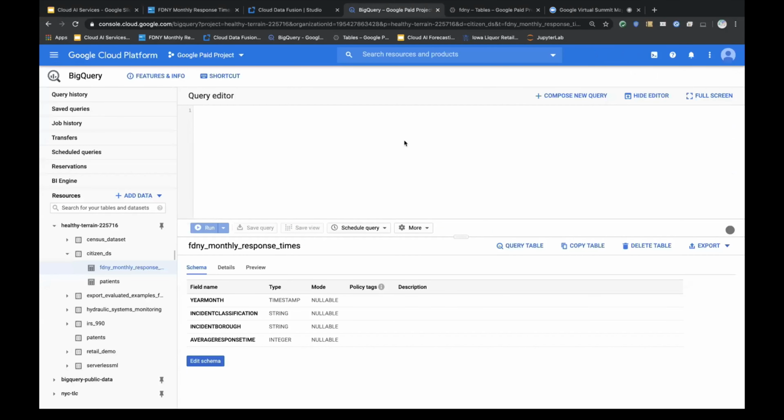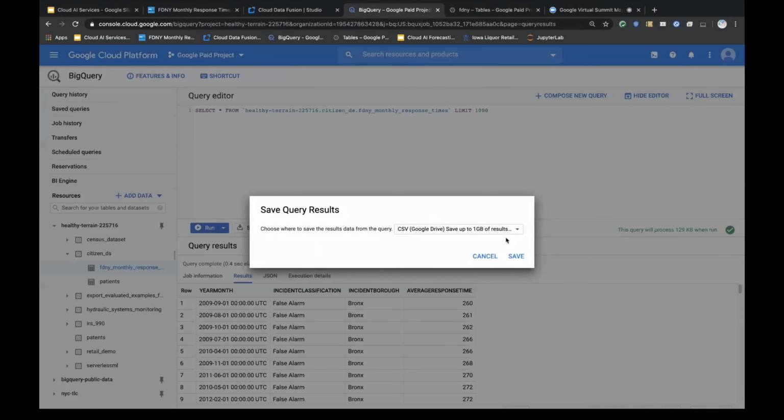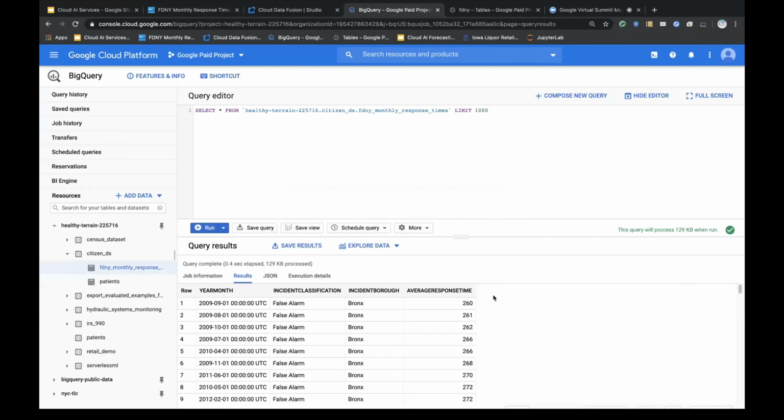Okay, so then we'll show you BigQuery. So this is the data repository with all the information. We'll just do a quick example. If you want to query the table, you can use common SQL syntax, and you can see different results coming back. You can then save the results, do whatever you want with it. But I just wanted to give you a very quick introduction to BigQuery.